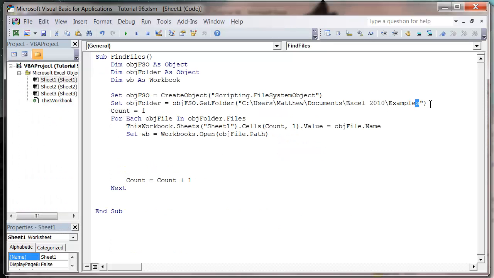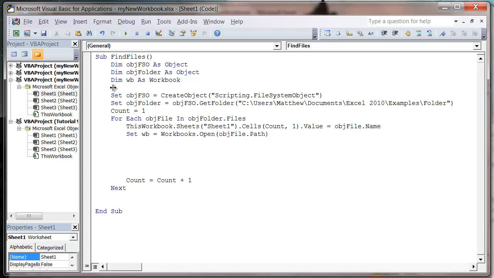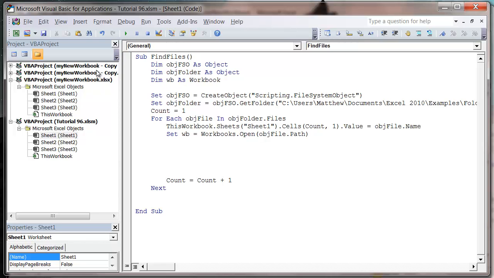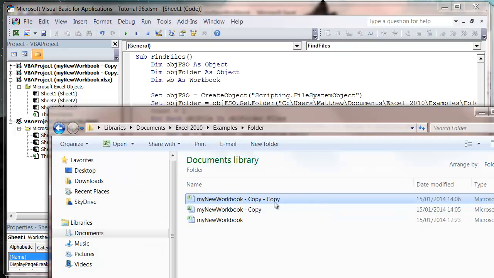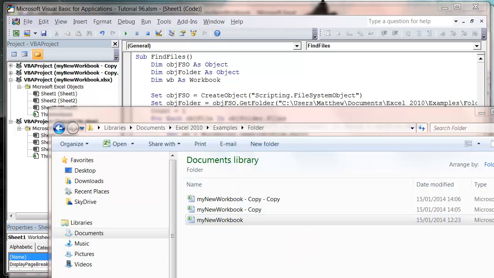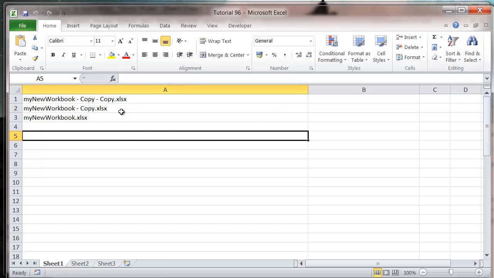Right, so let's make sure we have put in our folder, and let's press play again, and it's just going to open up the three this time. So I've got all three open, and make sure you do the same thing I did and don't open up loads of them. So let's just close those three down again now. So my new workbook, my new workbook copy, my new workbook copy copy. And then see it's written them in here.